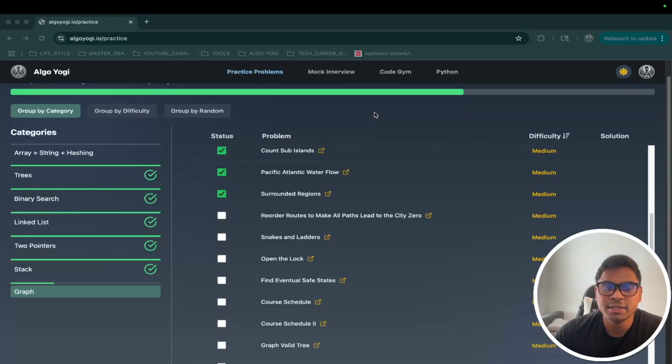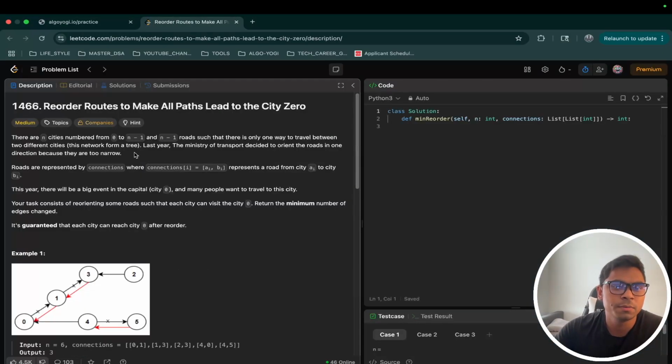We are doing graph series, and the next problem in the list is Reorder Routes to Make All Paths Lead to the City 0. So let's go to LeetCode and give this problem a read.